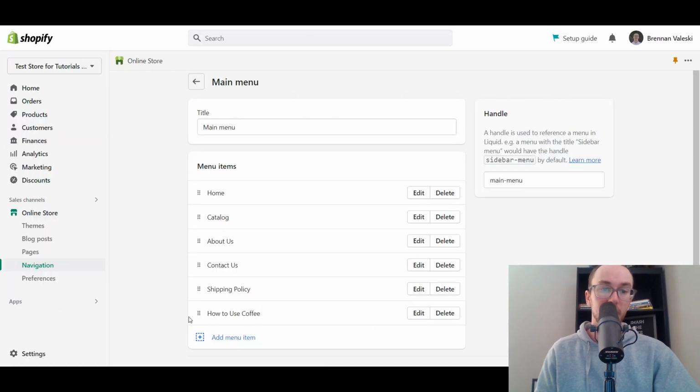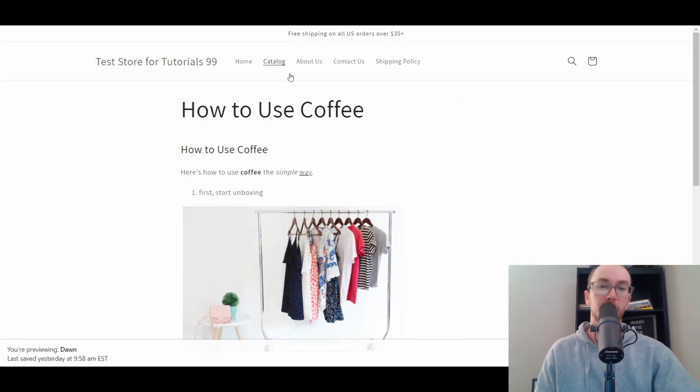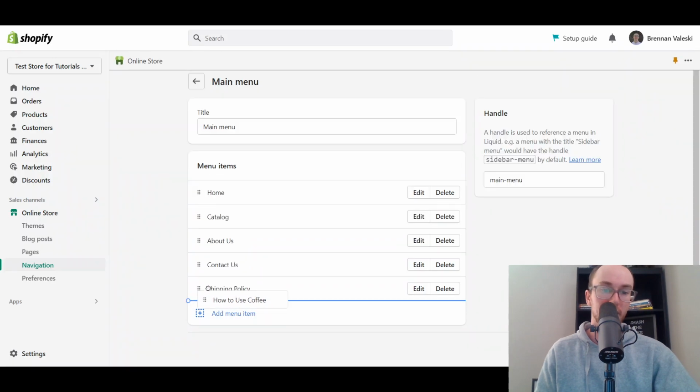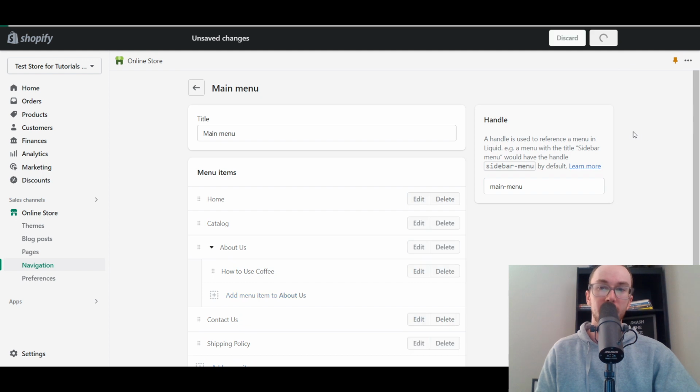your store. You can also alternatively drag these menu items around if you want them to go maybe a nested menu, which I'll show you in just a second. So as you can see here, it does sometimes take a second for it to load. We're going to go ahead and drag that how to use coffee under the About Us section. So we're going to create like a nested menu.